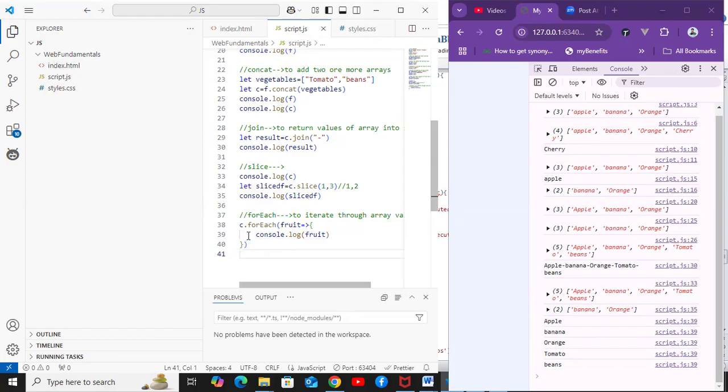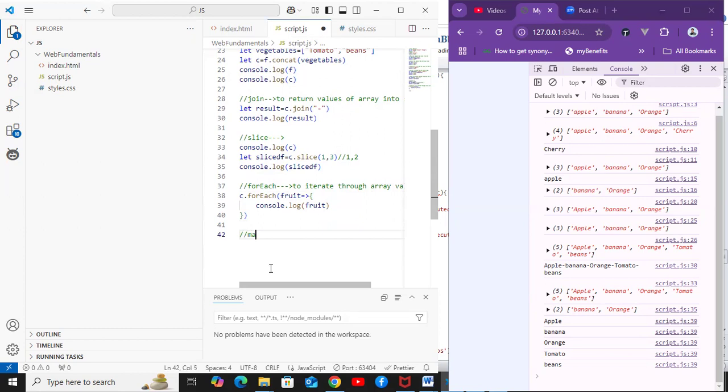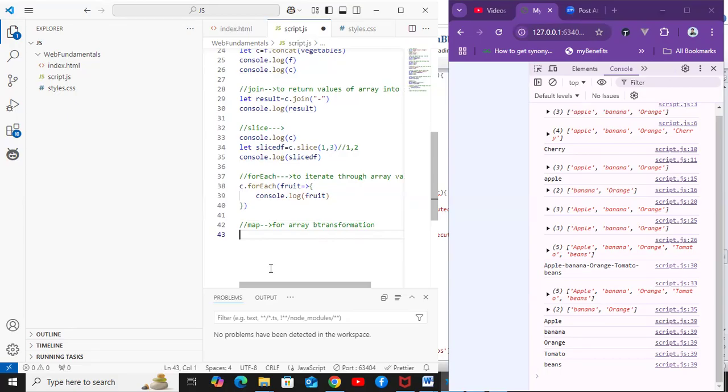Similarly, this is a very important method. The next will be the map method. It is also a most widely used method. For array transformation, we'll use this one. The transformation means, let's suppose if you want to square all the values, or if you want to double all the values, or else for each and every value, if you want to add some constant value. Like that, if you want to perform any specific operation on each and every value, we'll take help of the map function.